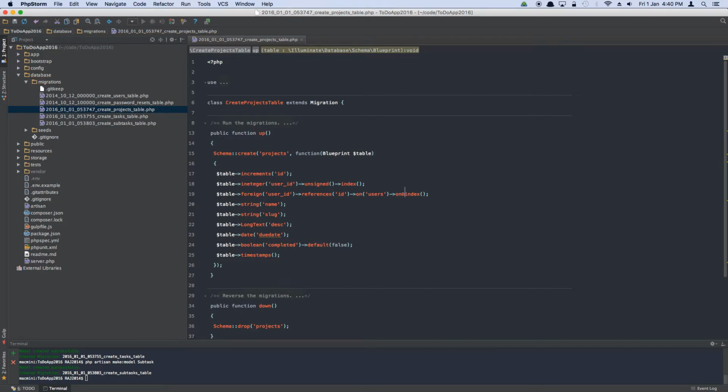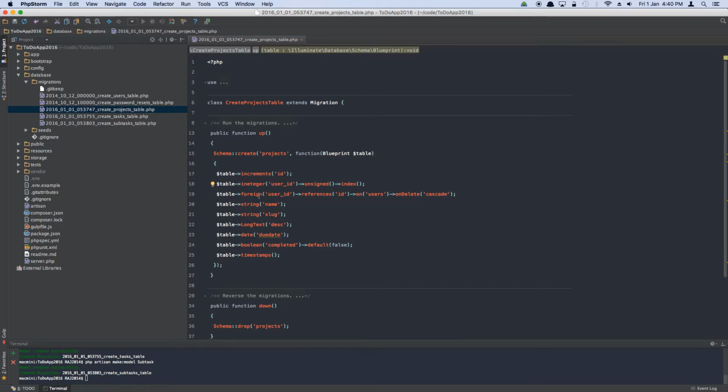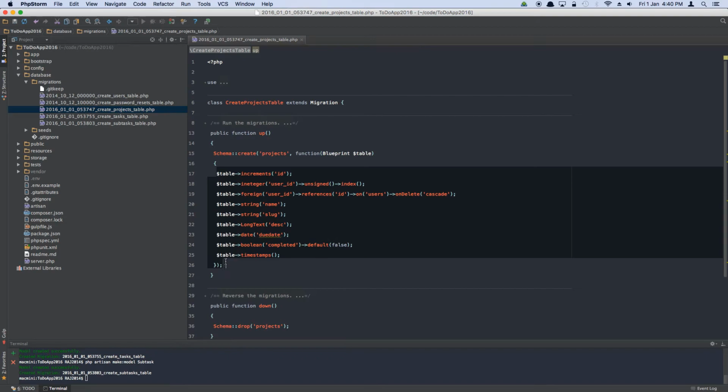And on delete we want to cascade our projects table, and then we drop the projects table in the public function down. So there are 2 functions, up and down. When we say php artisan migrate, it's going to run the up function. When we say rollback, it's going to run the down function. And foreign user_id references id on users, on delete cascade. Okay, that's all good.